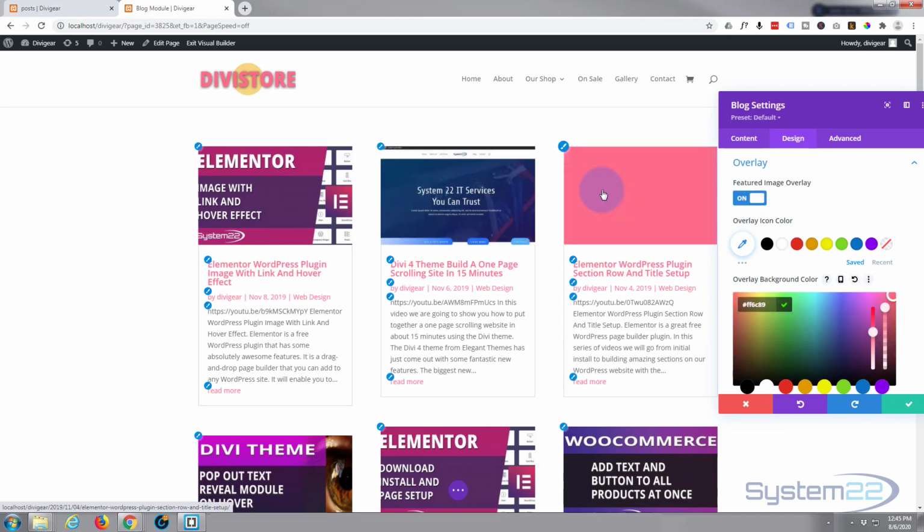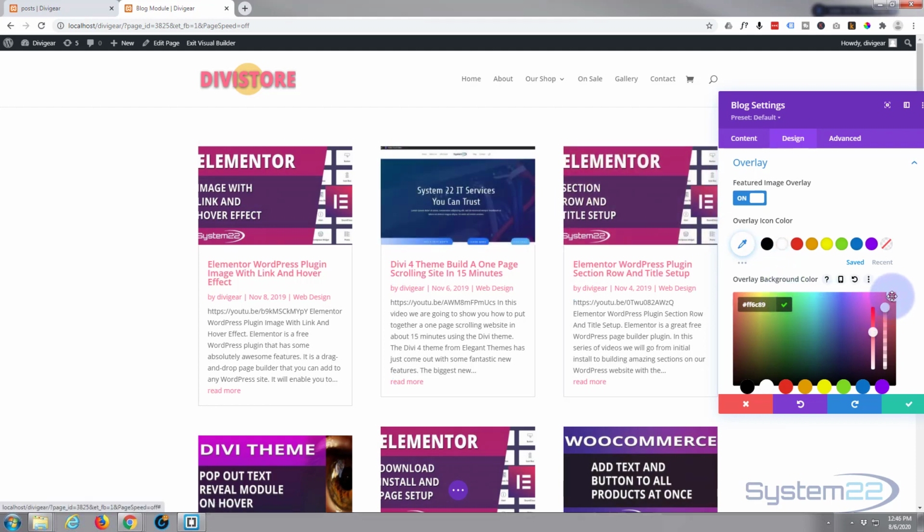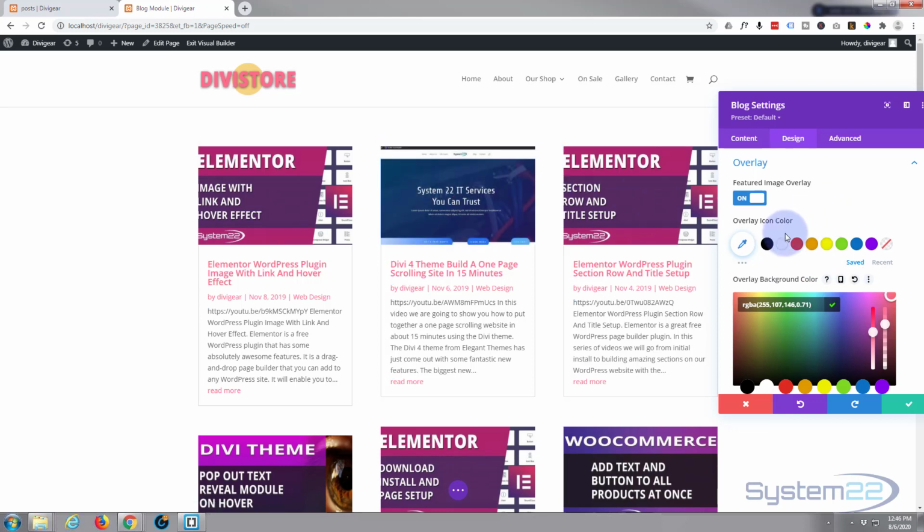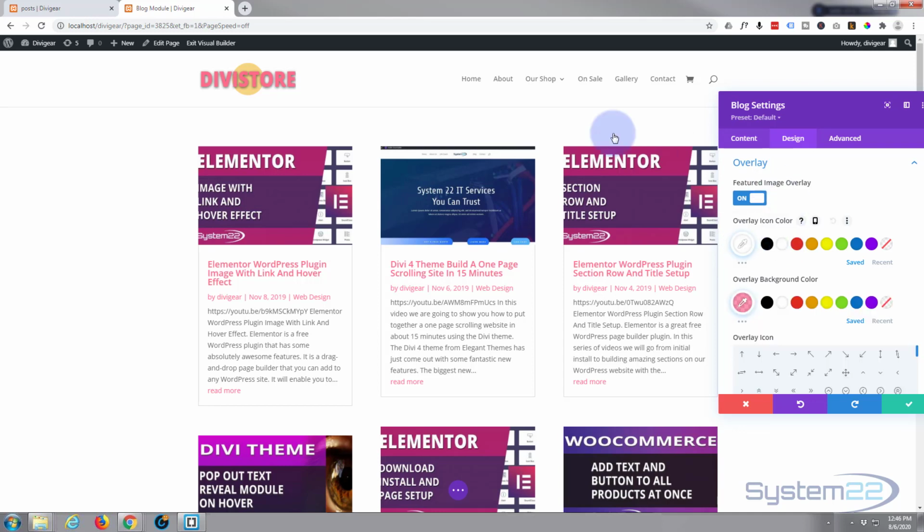Now you see when I hover, it's got that overlay over the image, but I like to be able to see something through it. So I'm going to drag the opacity down so we can see a bit of the image through it, like there. And there's a little icon there. Let's make that icon white. Now that's if you want to do that.